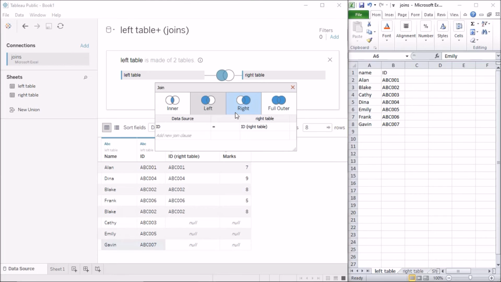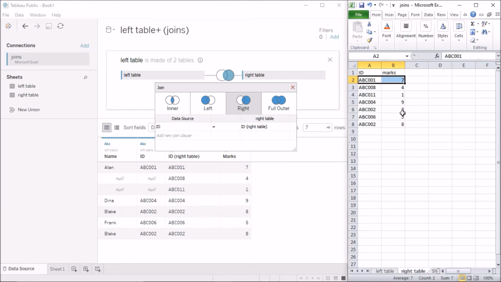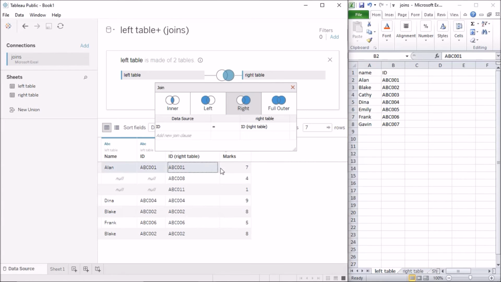Now right join is a little bit opposite of that. It will include all the rows which are present in the right table and all the matching fields from the left table. For example, ABC001, does it find ABC001 here? It does find. So Alan finds a place here. Okay. Now next is ABC008 in the right table.